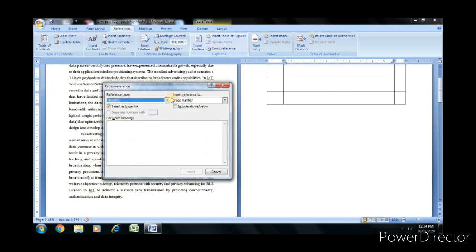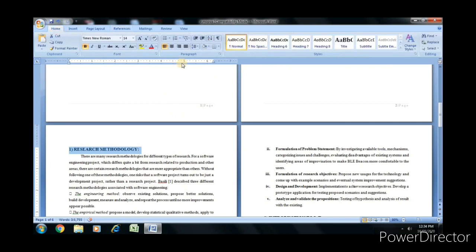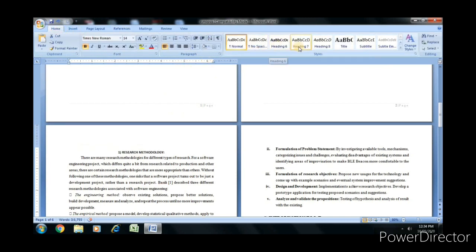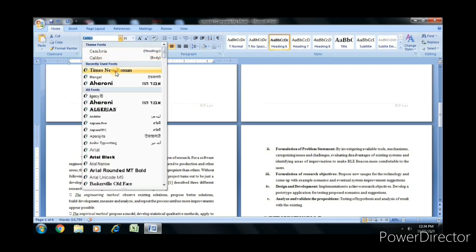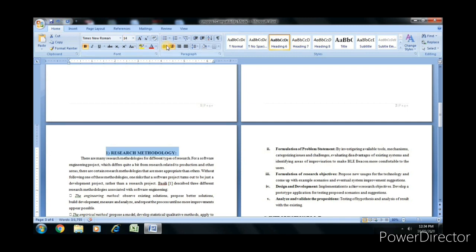We move to References, Cross-reference. If we see the heading, there is no heading available. That's why first we have to modify this normal style into the heading style. We can select any heading, 6, 7 or 8. Now the heading style is selected. We can modify this heading as per our requirement.